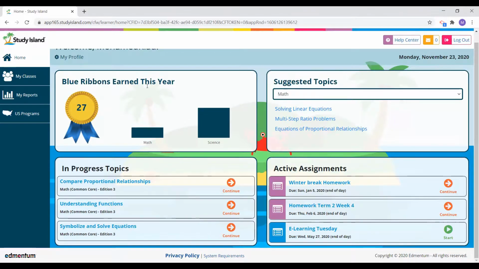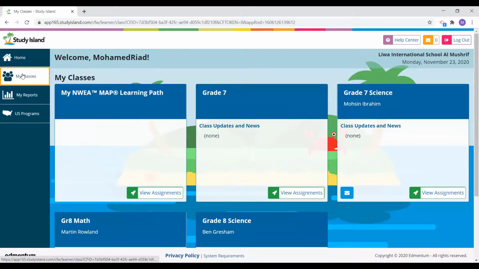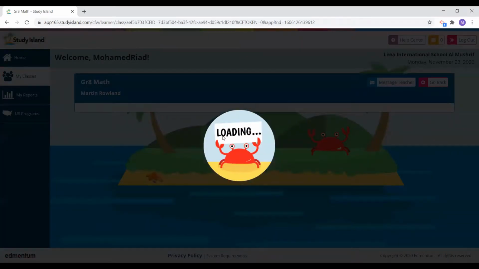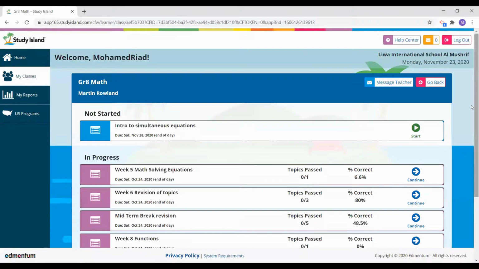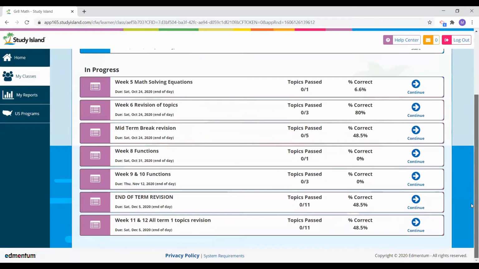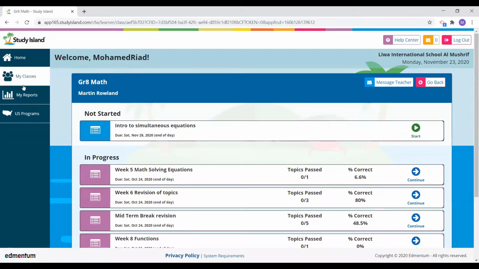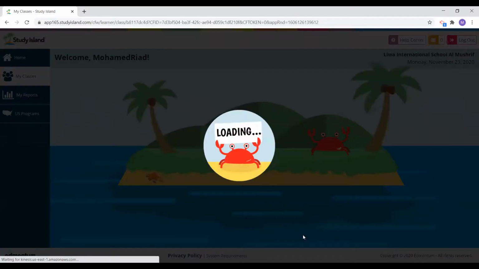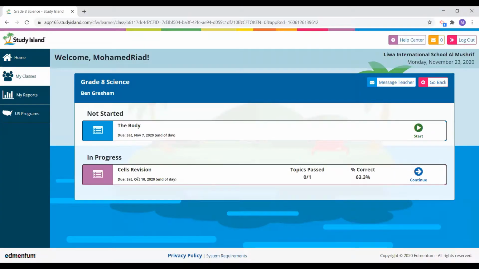So these are the ones that are suggested in maths. So what you can do is go to your classes, and then this is a grade 8 student, and you can view your assignments. So in math, you can view assignments to be done, and there's a list of assignments there that can be completed. You go back in again, you can check your science ones. So again, view assignments. If there's assignments set, they will be here. So there's a cells revision and the body.